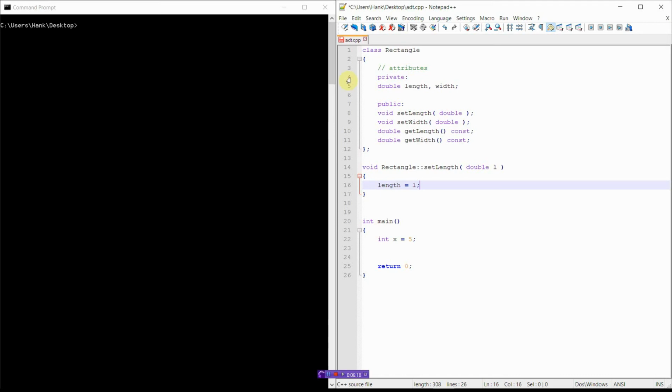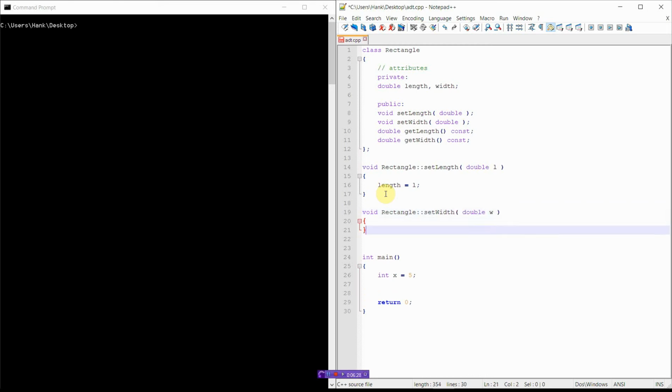Okay, now let's finish the other three methods. Void rectangle set width. It's going to be very similar to set length. Set the W. And then let's do get length and get width, double rectangle, our accessor methods.